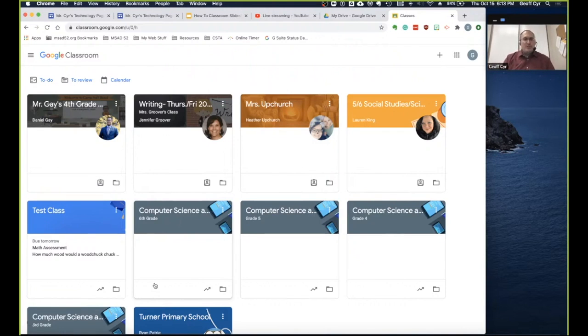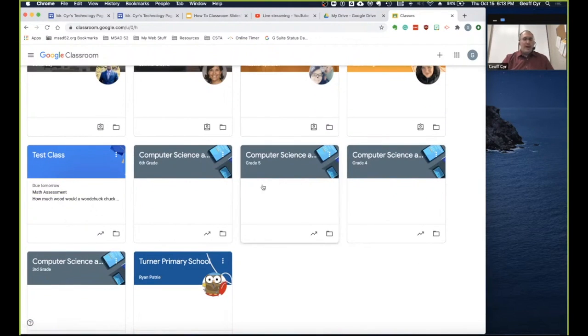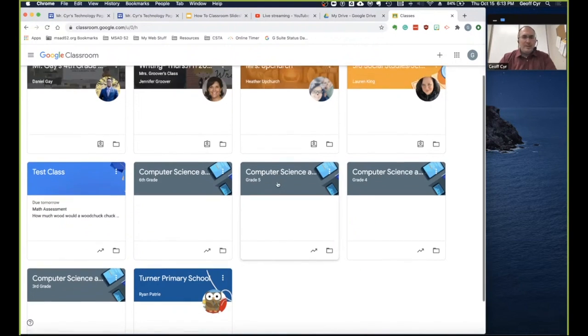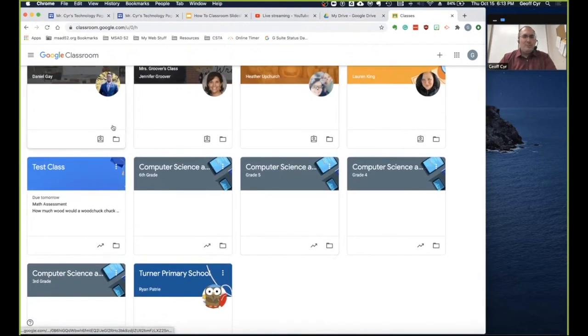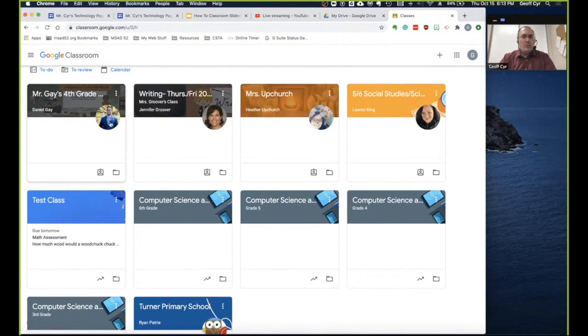Some of their specialists might have a class that they've been added to, including myself with computer science, which I have noticed that some students aren't in already because I need to update these. So hopefully soon that will all be settled and everyone will be in the right place. But again, the principle kind of stands that you go to Google Classroom and this is what you'll see. You'll see all the classes that your child is a student in.